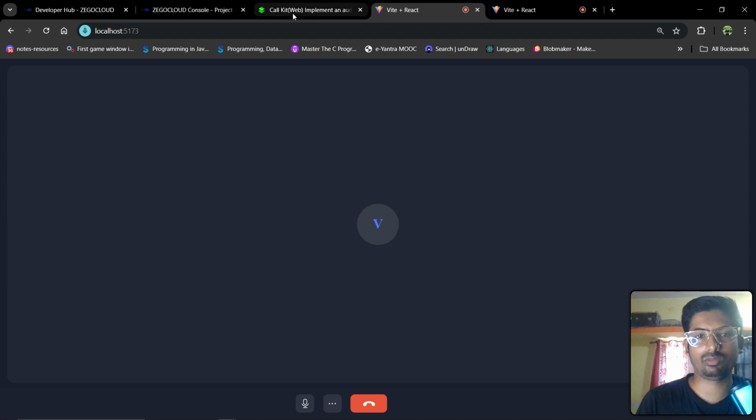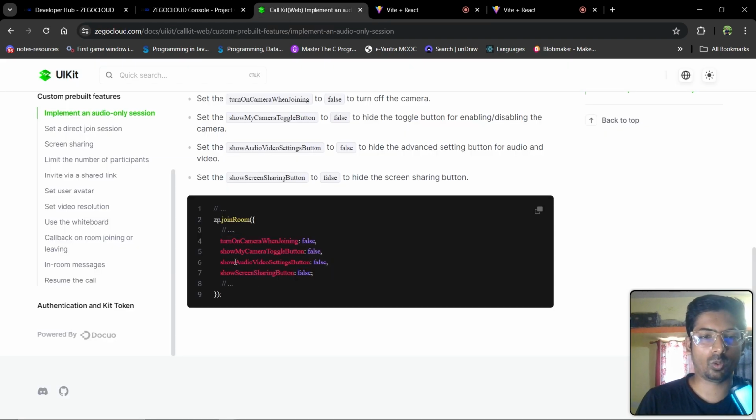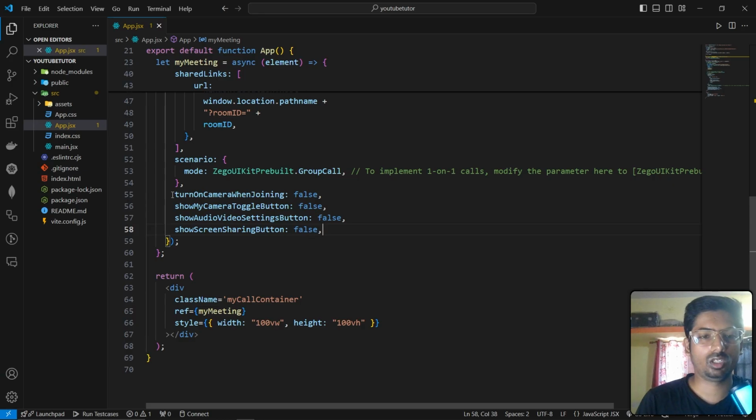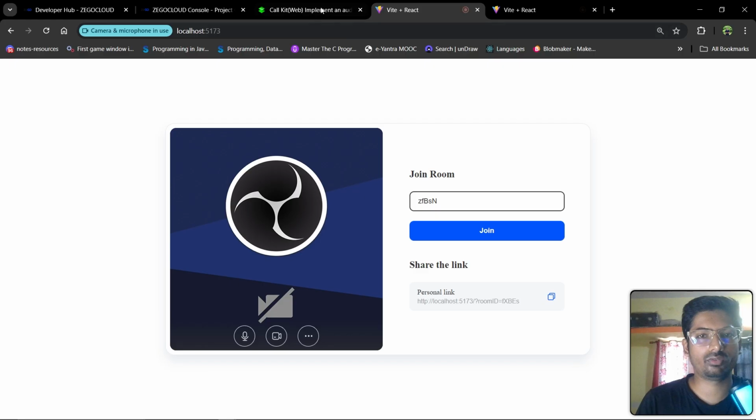So this is the feature that they provided, and this is the value of camera that we have to turn false with our code, and that's it. We are able to get that. We are just turning them from their default values, which is true.